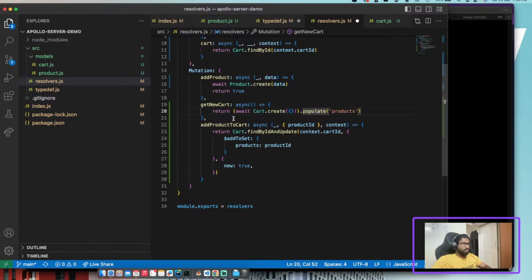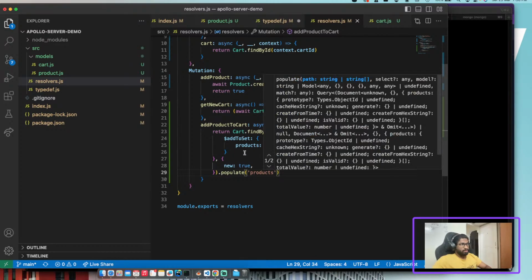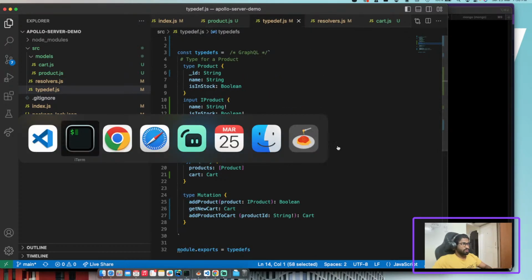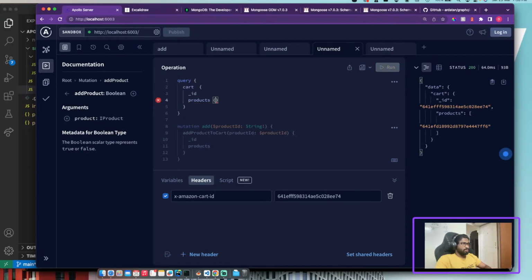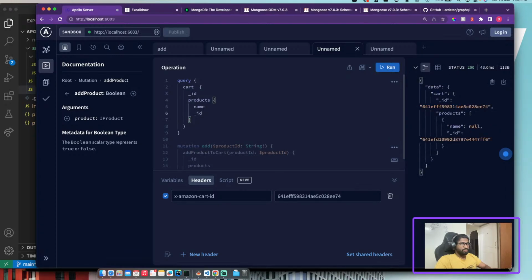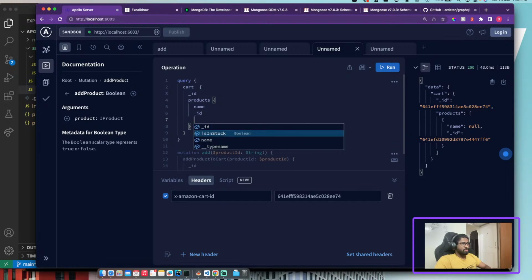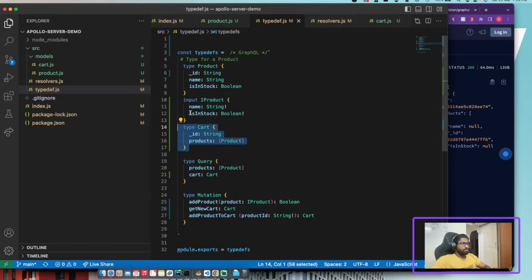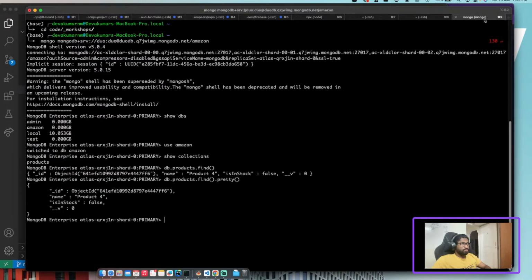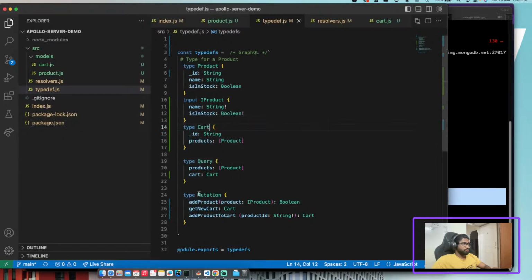We'll do the same over here, populate products. Awesome. Let's see if that works. Yeah, so let's say we take the name, it's null. We did not give the name, it seems. Is in stock, null. Something's not right. Name is here.